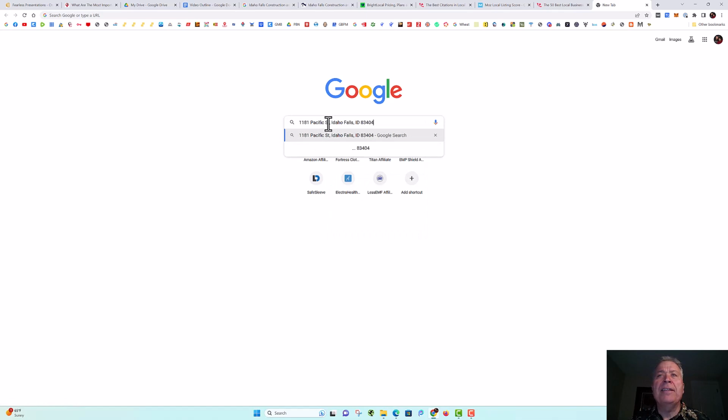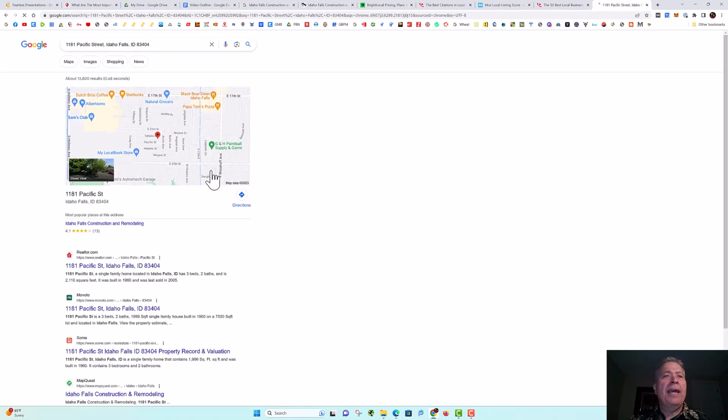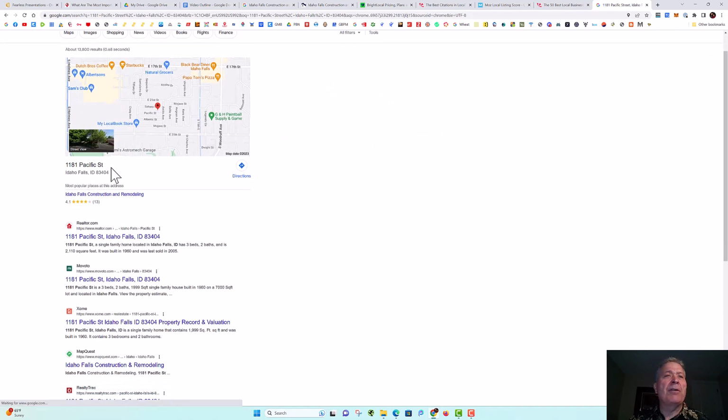Let's say I'm just going to change it a bit here. Street, Idaho Falls. Basically, however you would normally write your address, take it, stick it in Google like that, your business address, hit enter, do a search, and you'll notice that I had spelled out street, but Google just does ST. So however Google shows your address when you do a search, that's how you want to list your address everywhere that you have it on the internet.